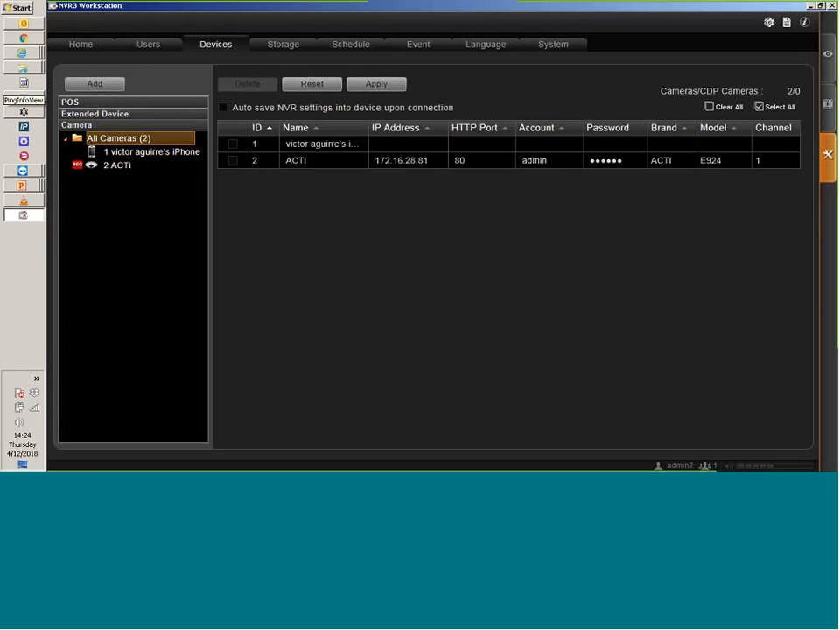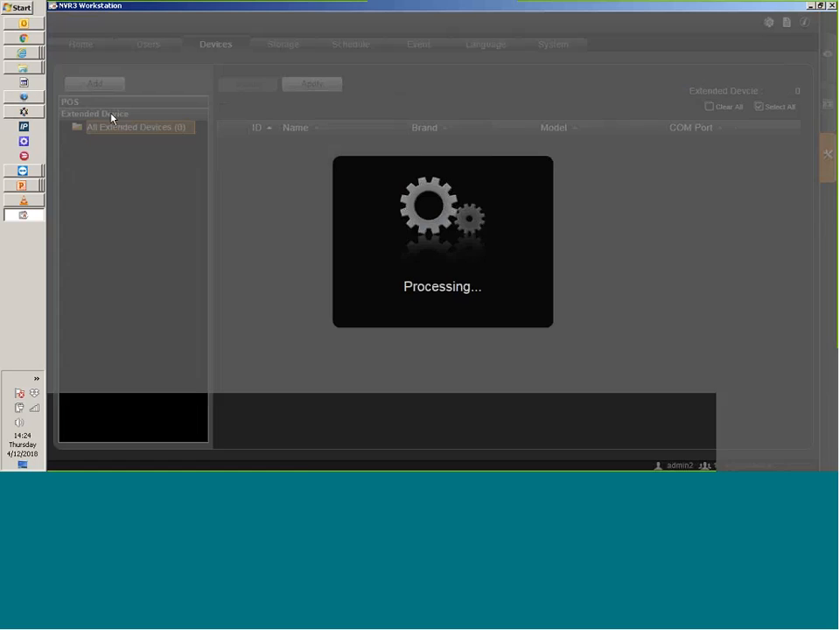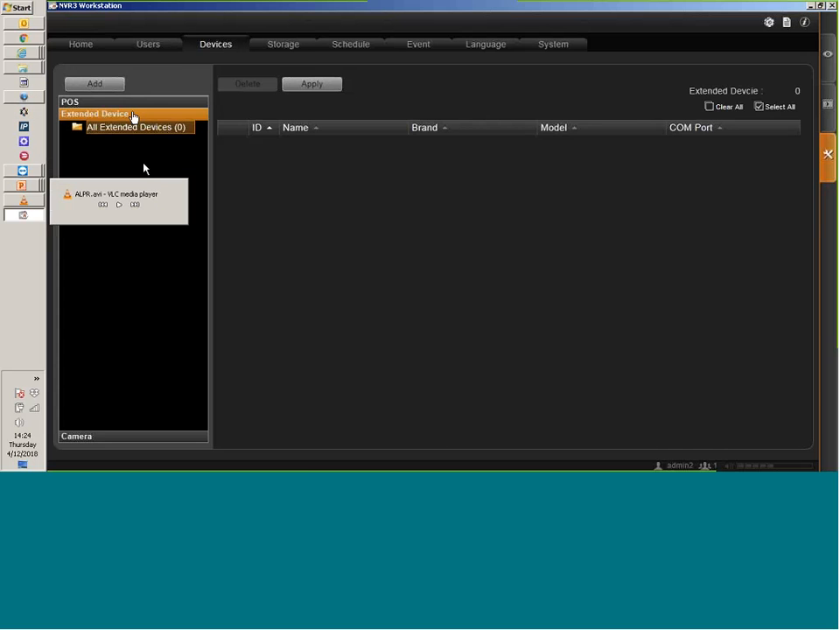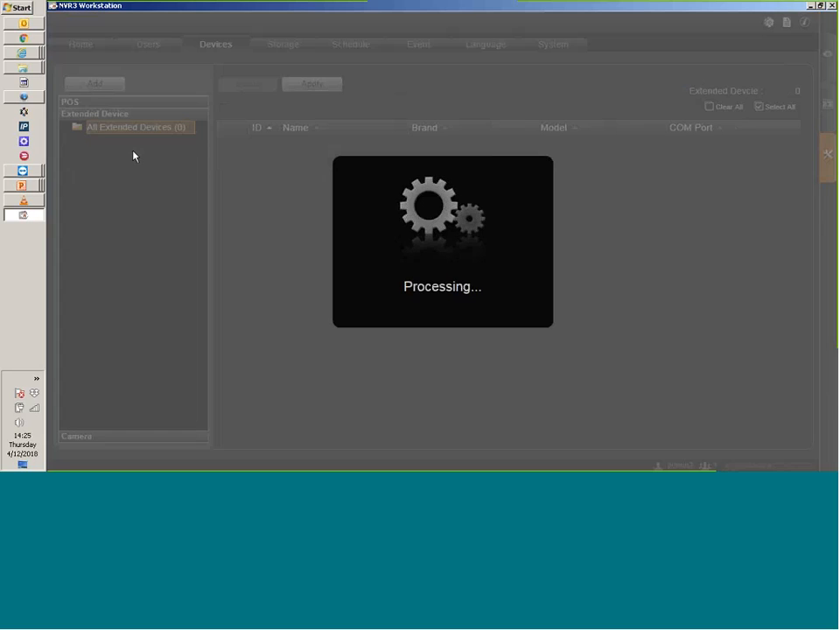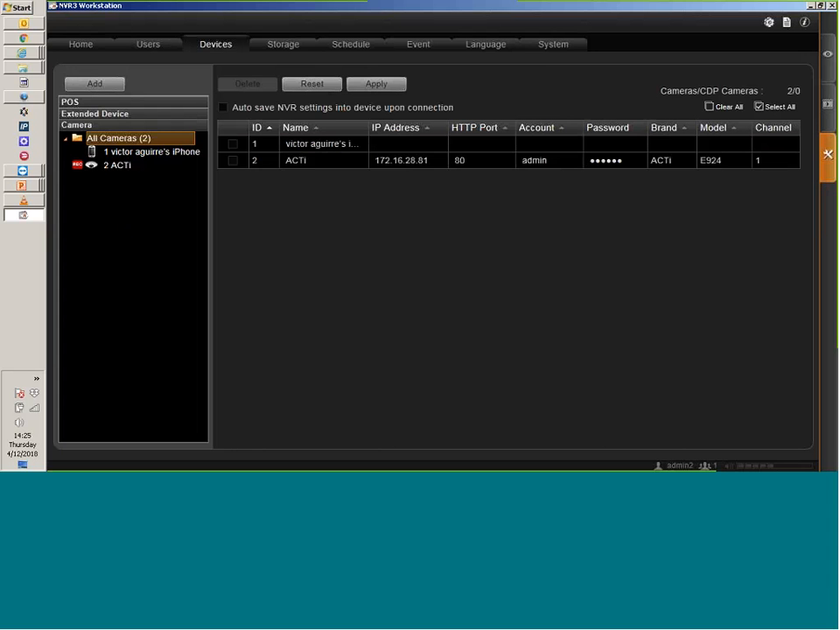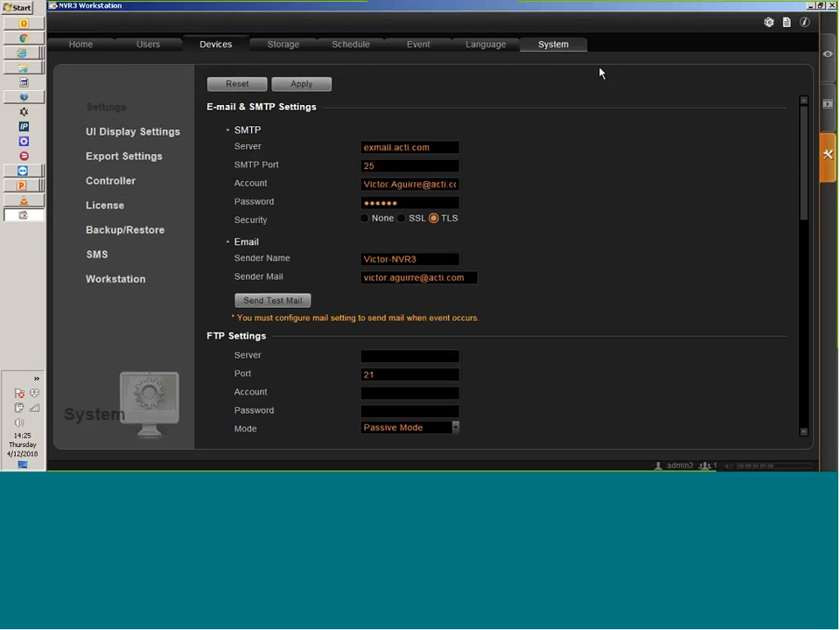No, for the devices. In this case, I'm using a corporate license, so I have the ability to add cameras, external devices, and POS. Each of these devices will need a specific license. The license you can find in the tab System license.